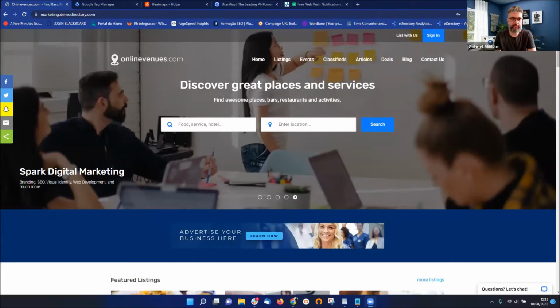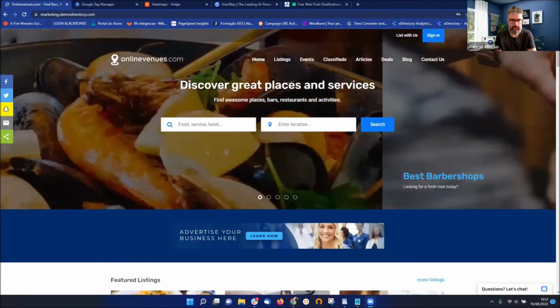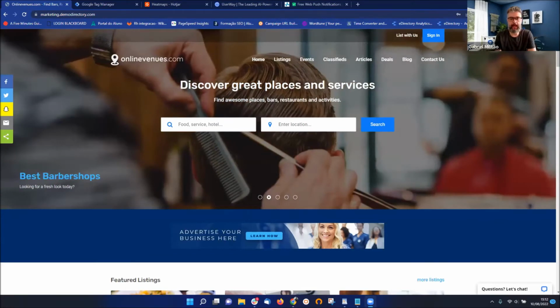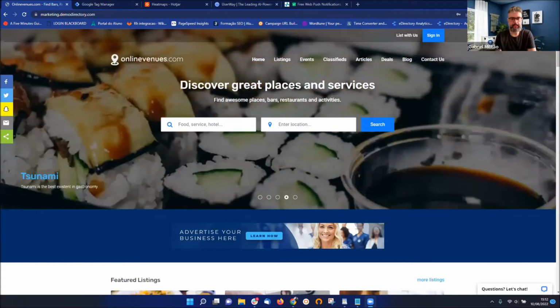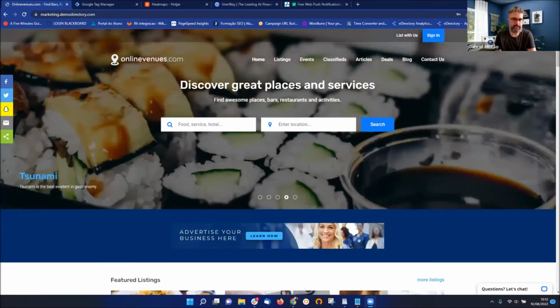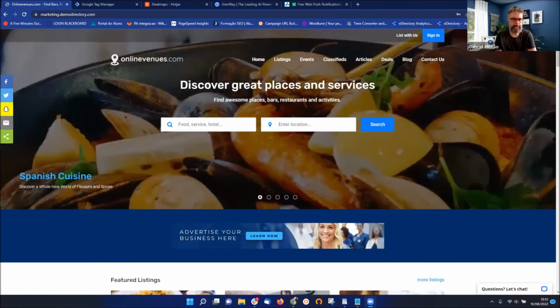So we're going to cover a few cool options that we can do using the Google Tag Manager. The goal here is to show how you can add new features to your online directory without the need of having to hire a developer or designer. So simple stuff that you can do by yourself.